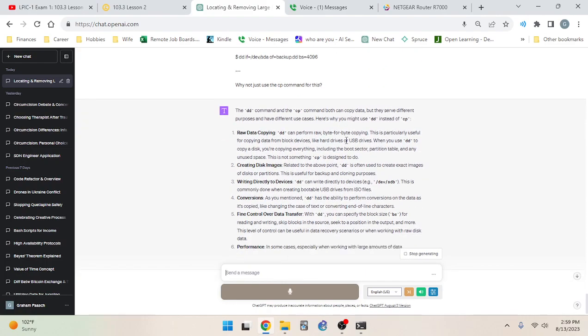Creating disk images. Related to the above point, dd is often used to create exact images of disks or partitions. This is useful for backup and cloning purposes. Writing directly to devices. dd can write directly to devices, e.g. /dev/sdb. This is commonly done when creating bootable USB drives from ISO files. Conversions. As we mentioned, dd has the ability to perform conversions on the data as it's copied, like changing the case of text or converting end-of-line characters.